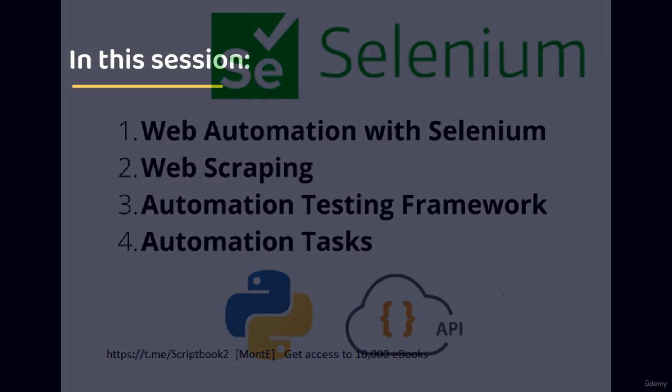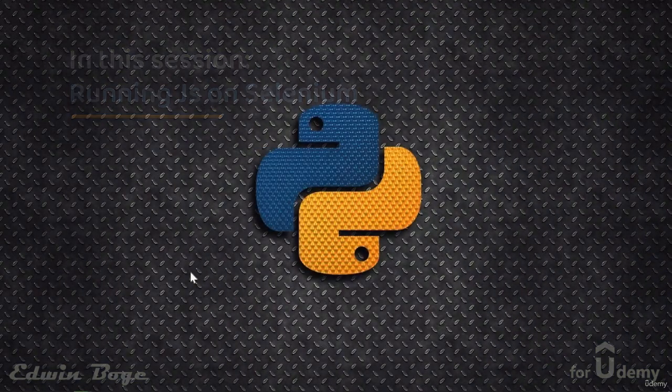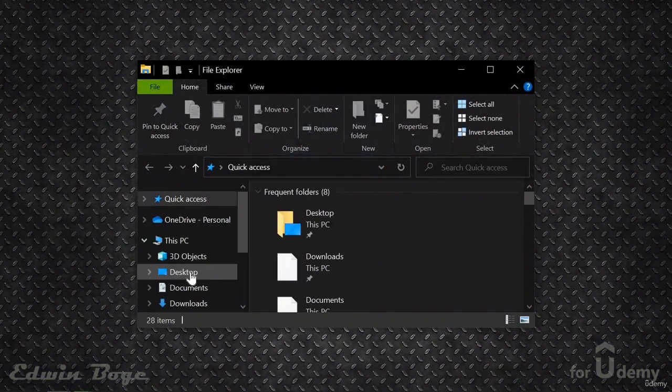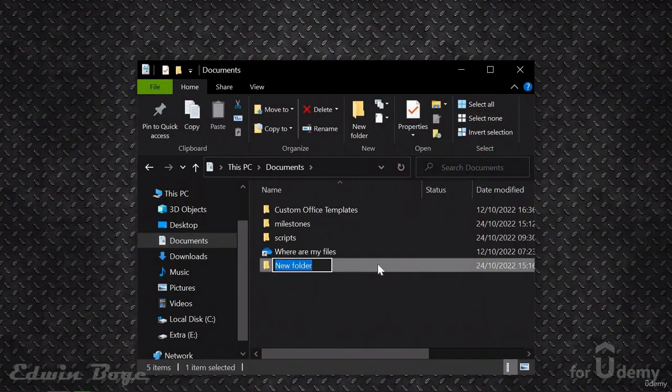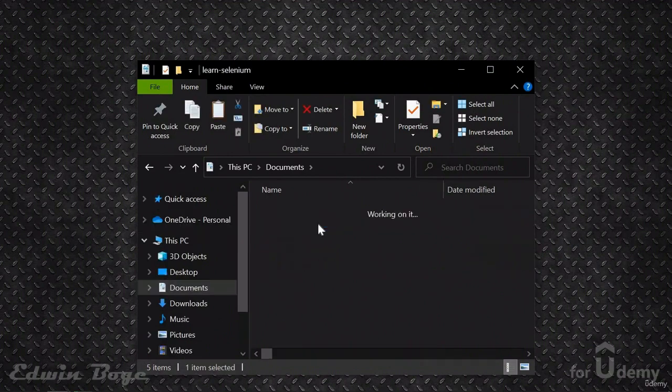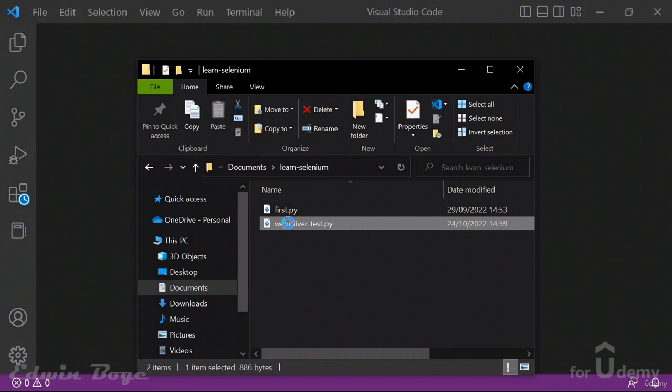In this session, we shall cover how to run JavaScript from Selenium. But first, we shall create a folder to host all the files that we shall create throughout the course. We shall transfer the files we have so far to their new destination. And we can launch the WebDriver_test file.